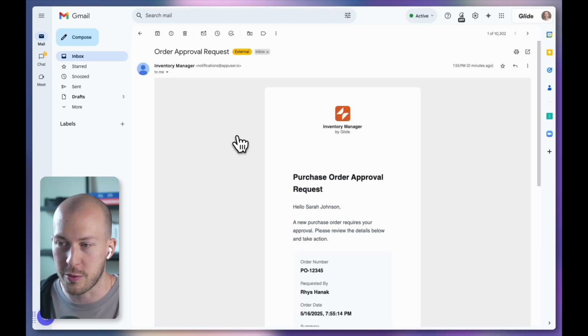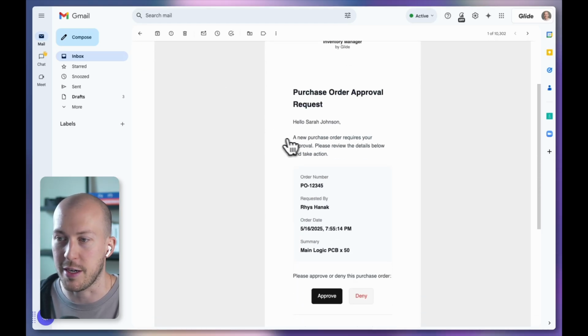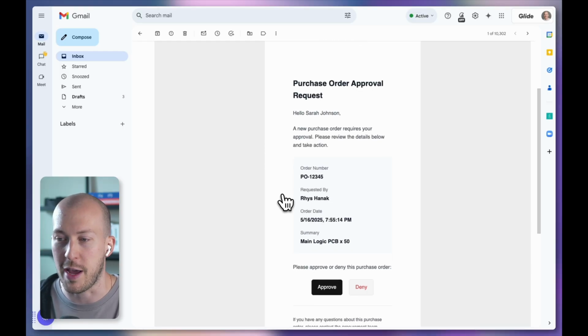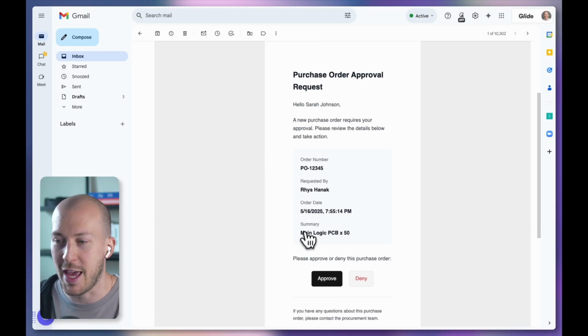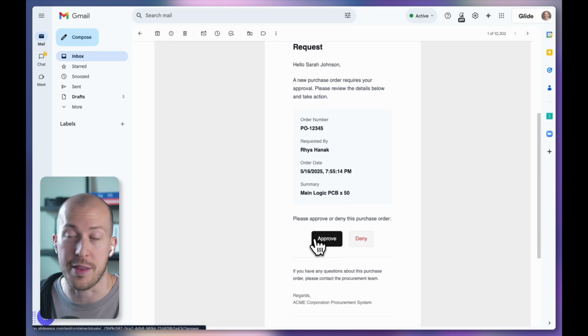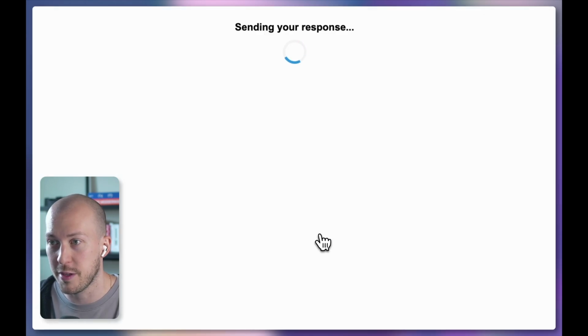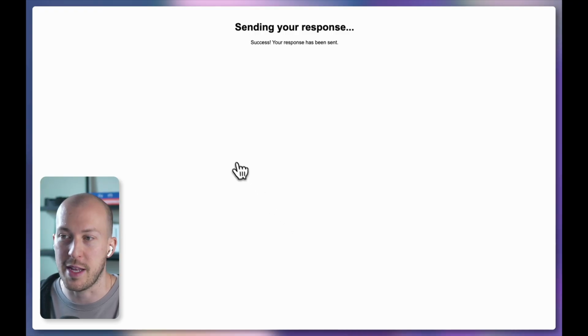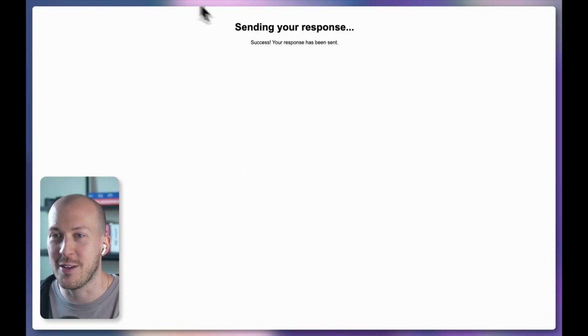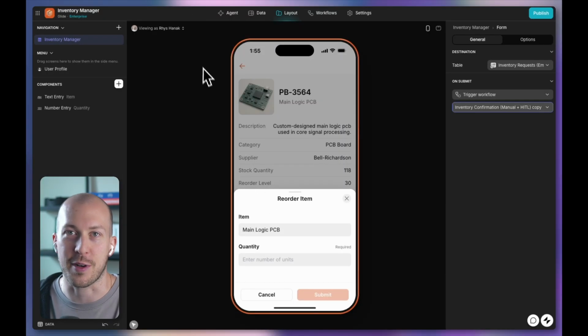with order approval request. We have some details here. A new purchase order requires your approval. We have a PO number, requested by me, and we have the order date and a summary of the items that they wanted to buy. So now we can either approve or deny this request. I'm going to say approve, and the response is sent, and success. So now let's take a look at how this workflow actually works.